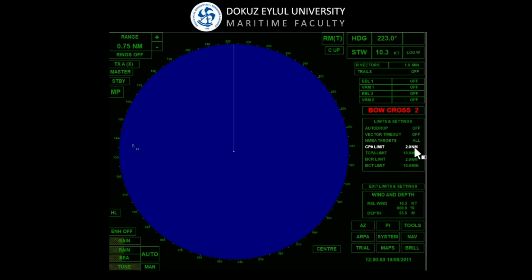CPA is an estimated position in which the distance between two objects will reach its minimum value. We can adjust it there. TCPA, on the other hand, shows how much time is left before the CPA value is realized. The BCR indicates how many miles the target will cross to the ship's bow, and BCT indicates when the target will cross the bow. We can adjust these limits in there.